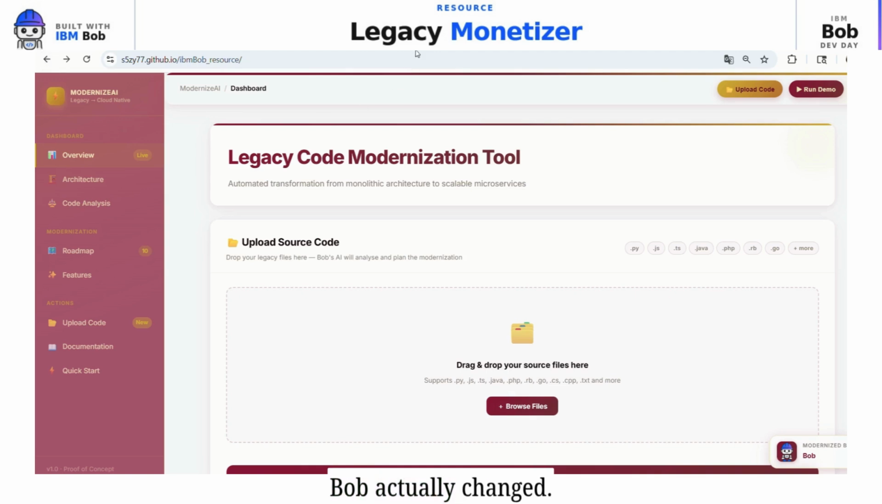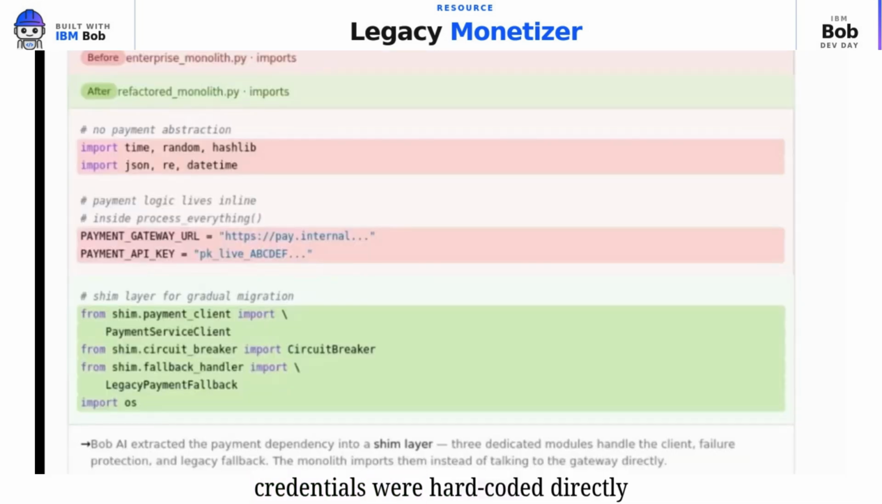Let's get into what Bob actually changed. Before, payment credentials were hard coded directly in the source file. API keys, gateway URLs, all sitting in plain text. Bob extracted all of that into a dedicated Shim layer. 3 separate modules handling the client, the circuit breaker, and the legacy fallback. The monolith no longer talks to the payment gateway directly.